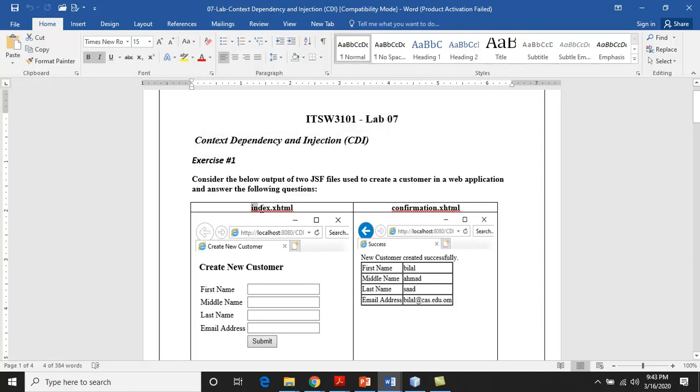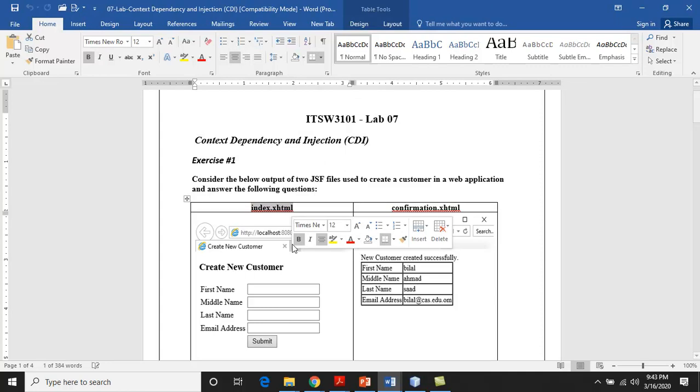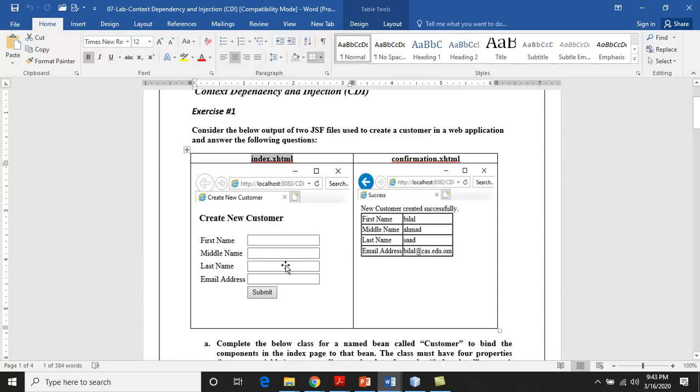So imagine you have a web application. In that there are two files. One is the index.xhtml file with the following graphical user interface using JSF. So you can enter the first name, middle name, last name, email address and submit. It will navigate to the next page, that is confirmation.xhtml, and it will display the data that you have entered in the previous screen. Fine.